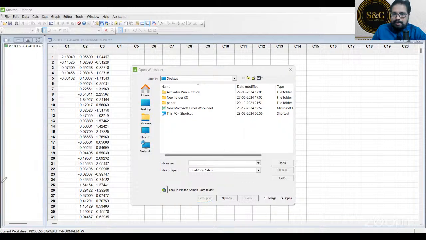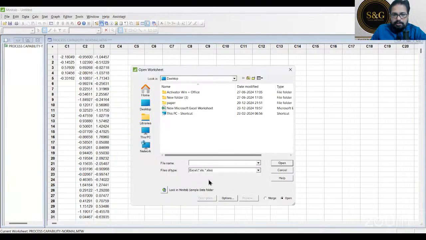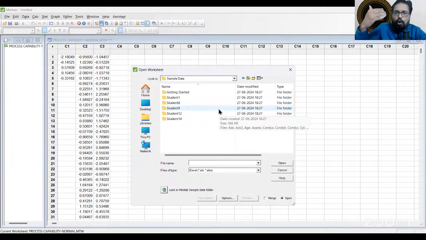I'll show you once again. Go to File, Open Worksheet. Just observe this area. Look in Minitab sample data folder. Just click on that. Can you just double click on that quickly? Or I think single click also will be sufficient. Yeah, just single click on that. So a lot of data are getting downloaded.